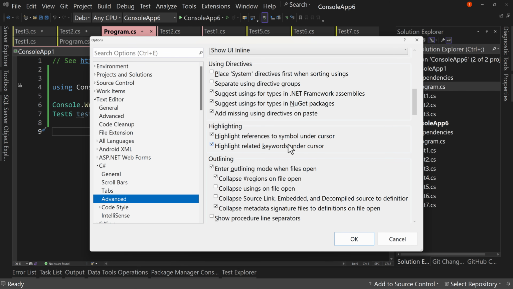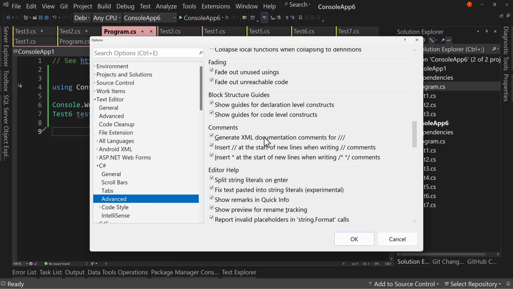Okay. We also have this section right down here.